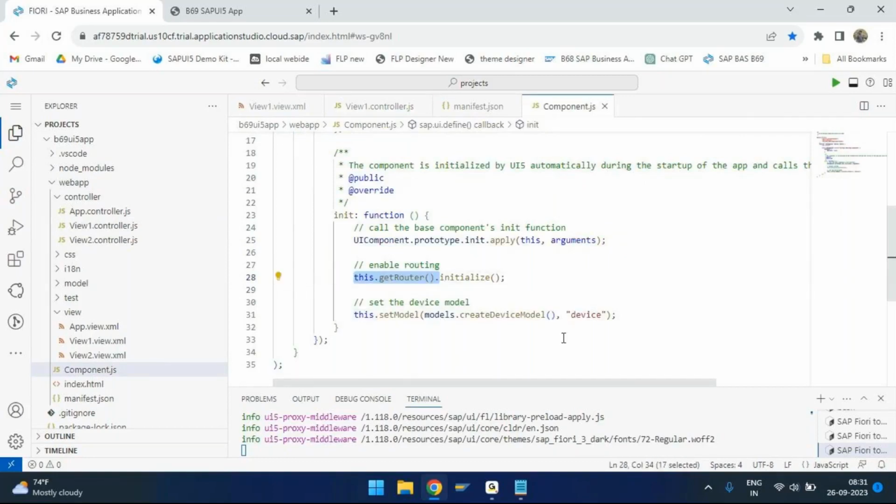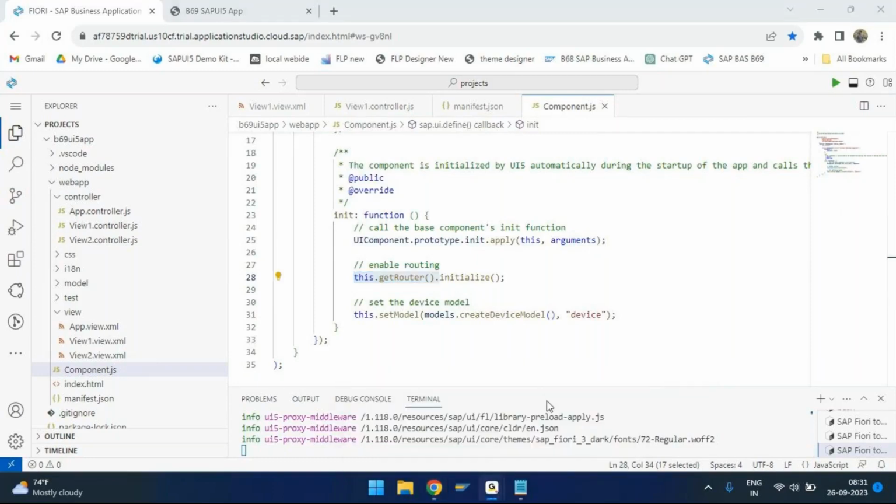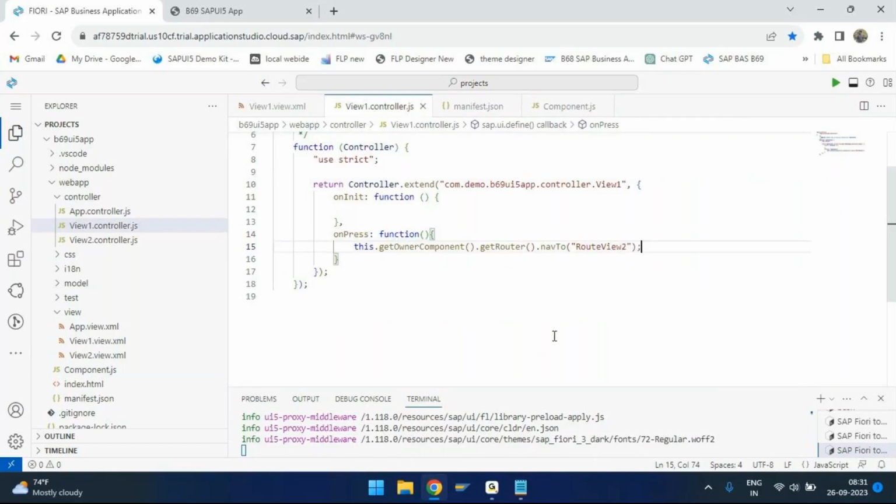It's in Component.js. Yes, so here this means Component.js itself. When it is already Component.js, why would I write getOwnerComponent again? Not required. So this is already Component.js, and you can simply get the router and initialize the router. All right, so that's the reason. It's nice that you understand the concept. So this is how you can navigate from one view to the other view.